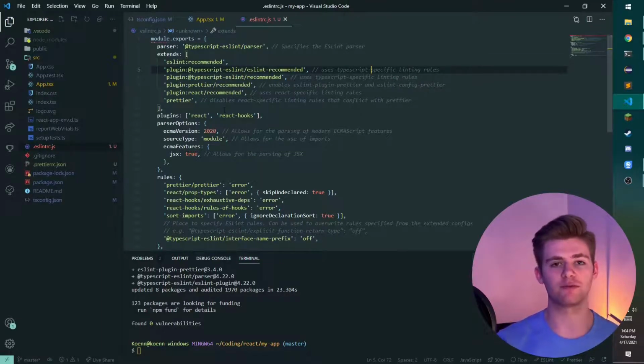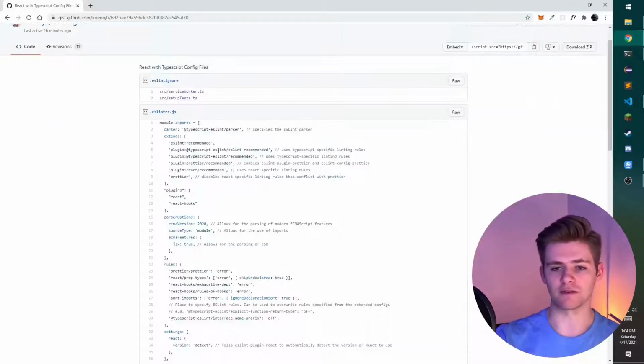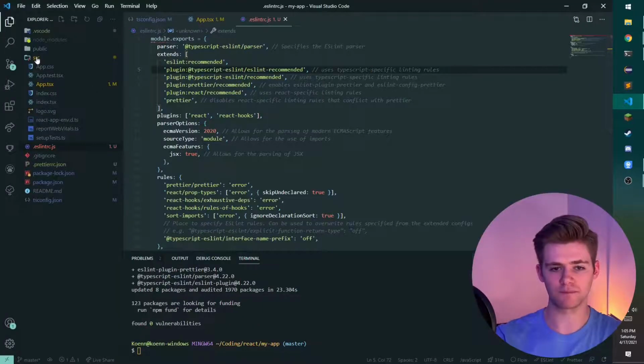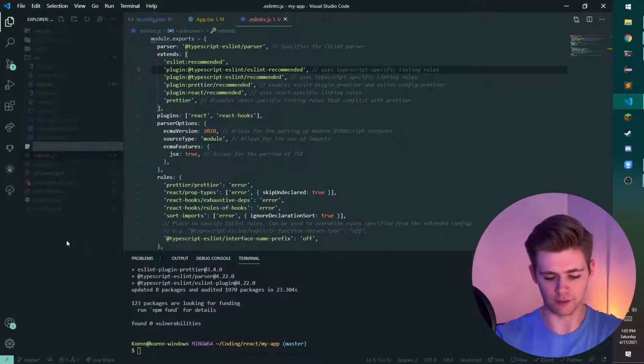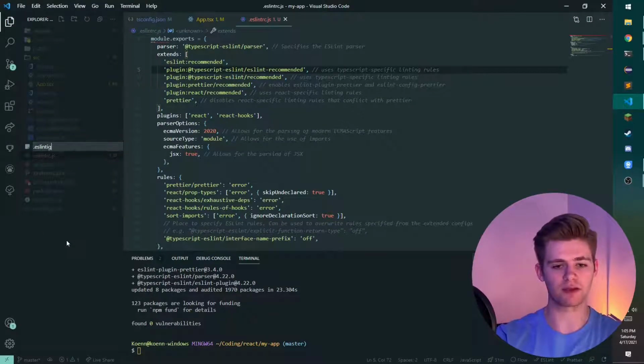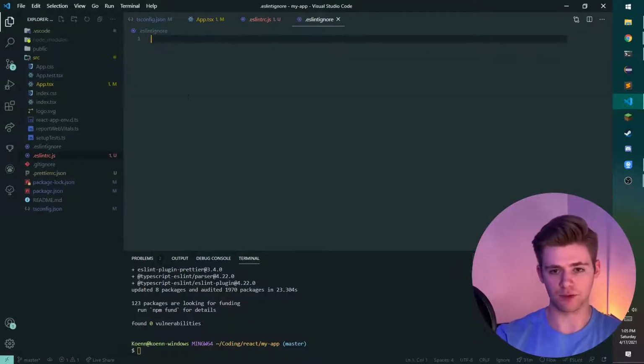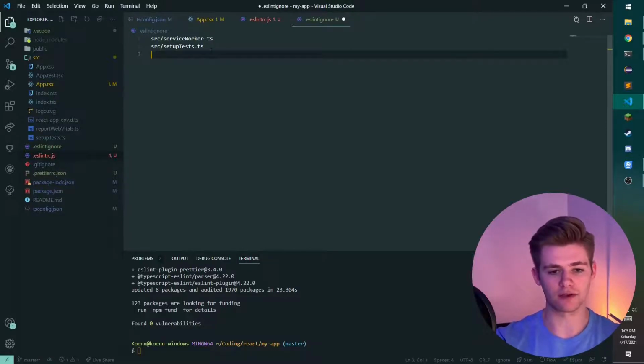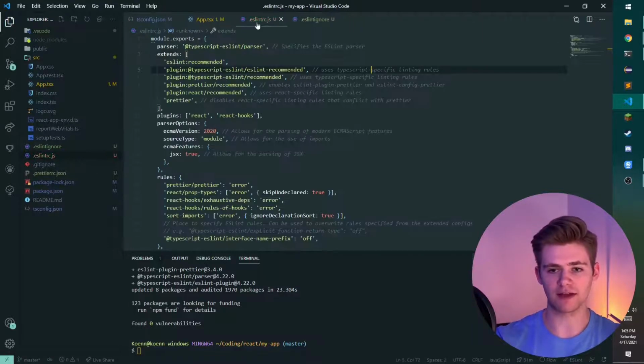So we can actually create a file called ESLint ignore, similar to a .gitignore, that ESLint will use to ignore certain files. Go ahead and open up the GitHub link again and copy the top link, which is .eslintignore. And then we're going to go back to VS Code and create a new file at the root directory, .eslintignore. Okay, go ahead and paste the two files in, and then we're going to add the .eslintrc.js file.